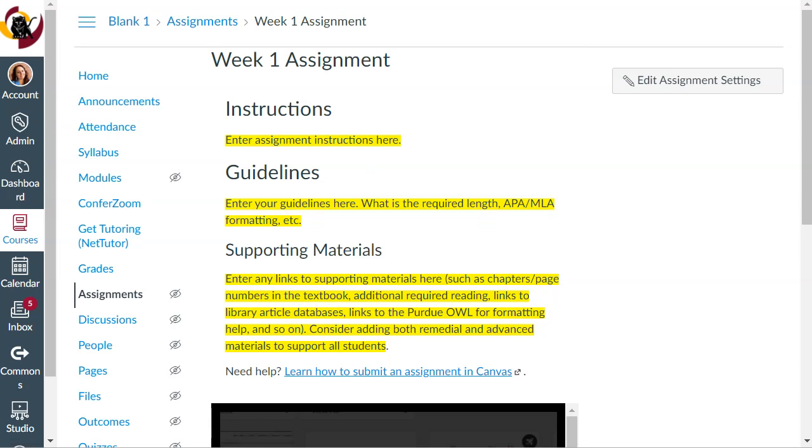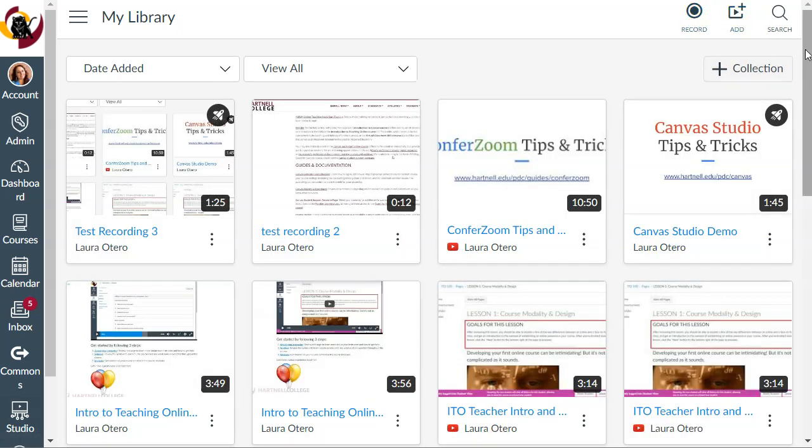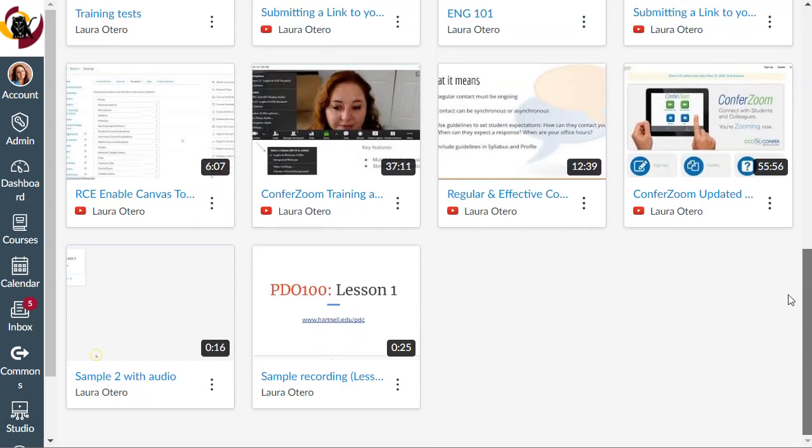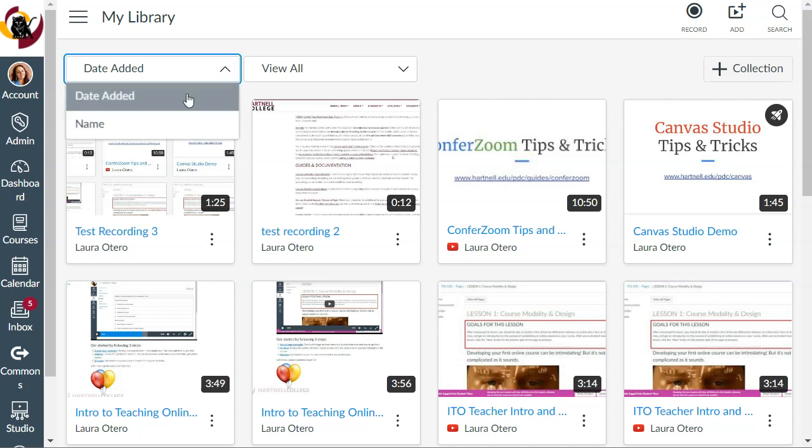So let's cover one last thing, and that's managing our Studio library. Let's go back into Studio in the global navigation menu. You can see how this stuff can get out of hand fairly quickly, right? You want it to be organized. The easiest way to find videos is, right now it's sorted by the date added, although you could sort it by the name instead.